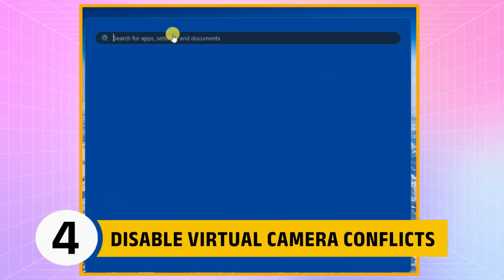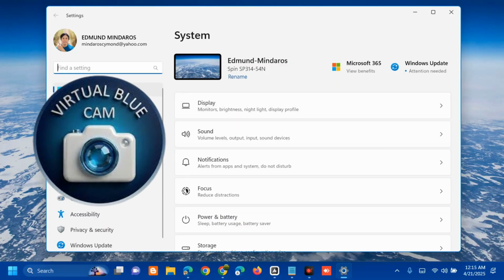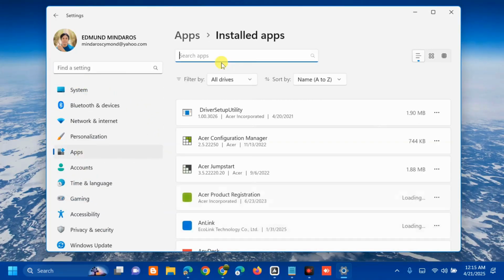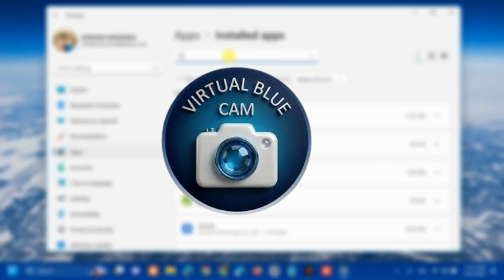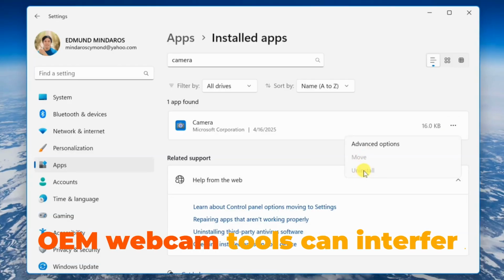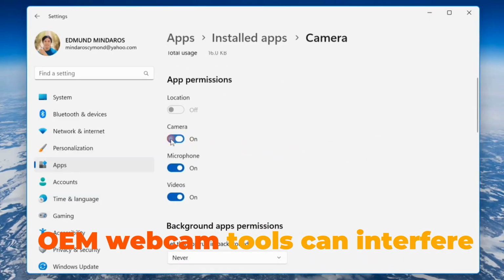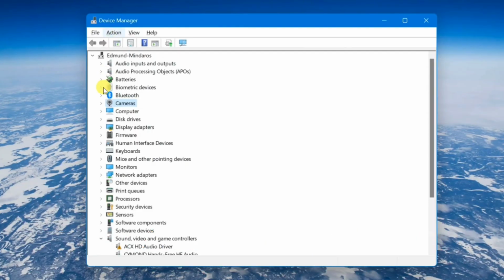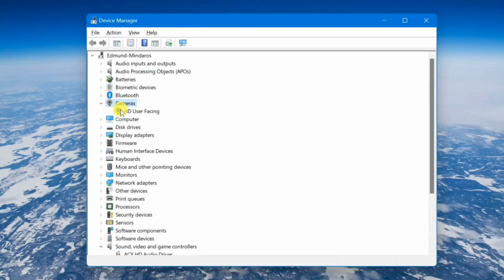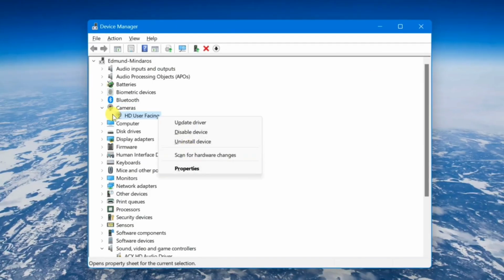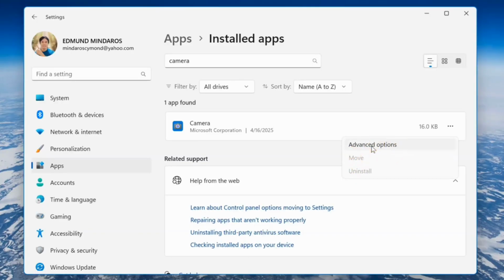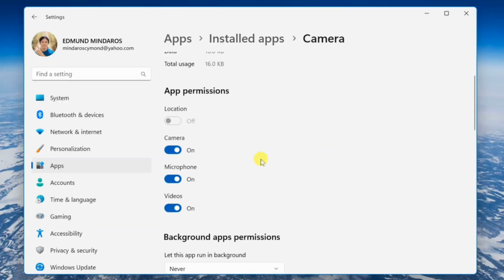Fix 4. Disable virtual camera conflicts. Virtual camera tools are another common cause of this problem. Apps like OBS Virtual Camera, Snap Camera alternatives, or OEM webcam tools can interfere with how Windows manages the camera. If you have any of these installed, try disabling or uninstalling them temporarily. These tools often create additional camera layers that confuse the Camera Frame Server. After removing or disabling them, restart your system and check Task Manager again. If usage improves, then one of these virtual camera tools was likely the cause.